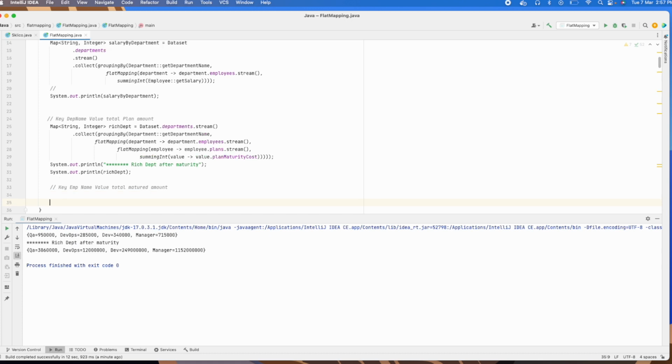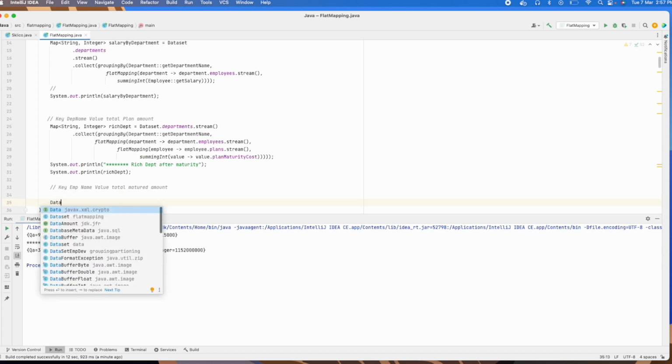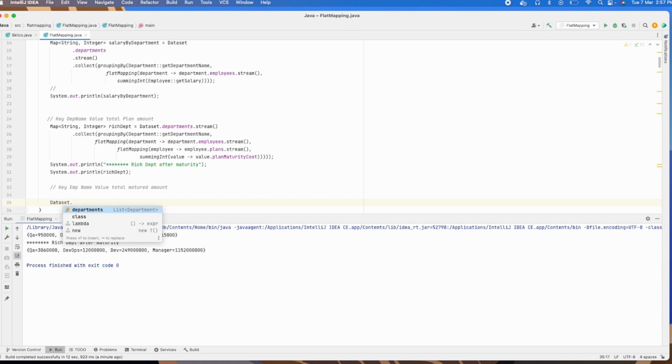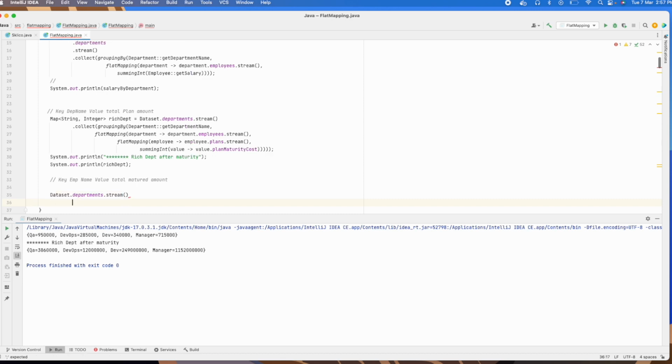Okay, now dataset, starting with dataset.departments.stream. Now focus guys, full attention. What we want here, we don't want department name, right? Why do we want department name? Because we don't want department data. Okay, fire department data, we don't want it.